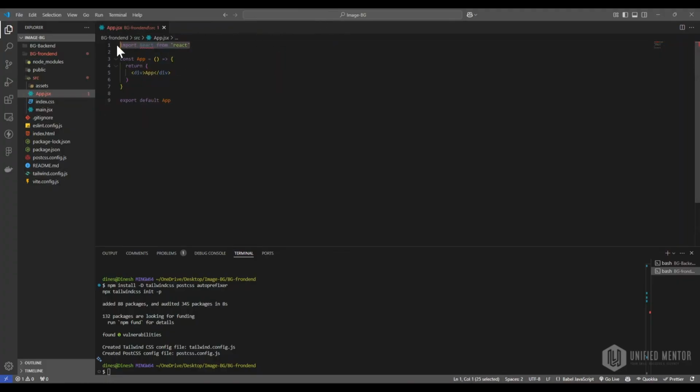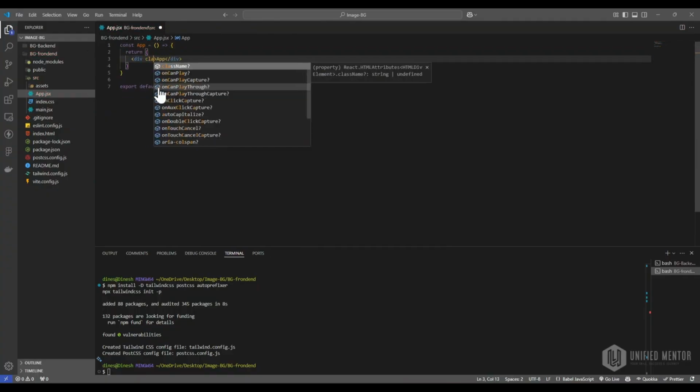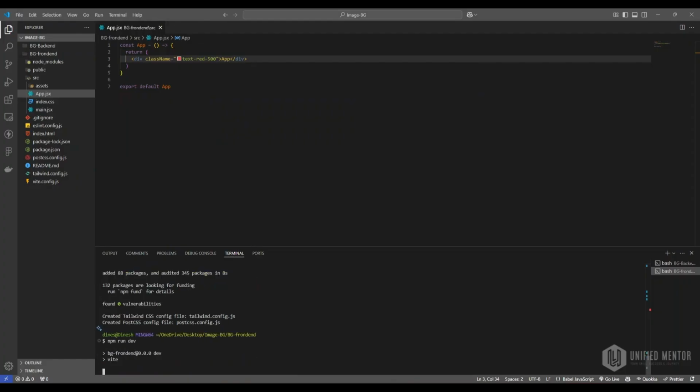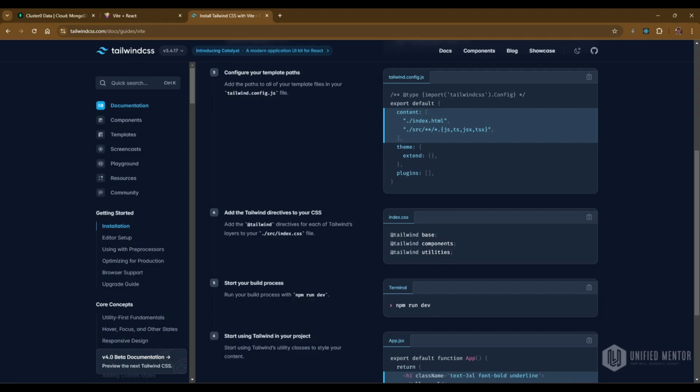Now let's test our Tailwind. Here I will give the class name text-red-500. Now let's run the project again. npm run dev. In the browser here, as you see, our Tailwind is successfully installed. As you see, our Tailwind is applying successfully as the color of the text has changed.